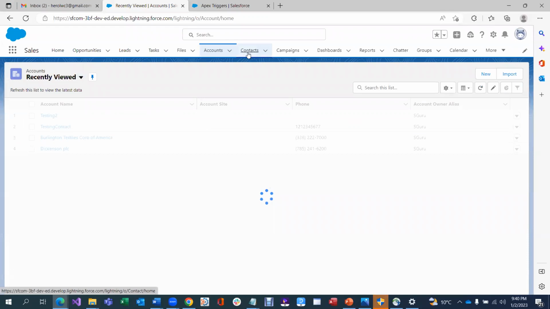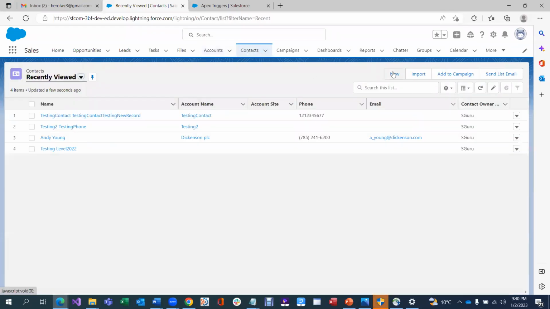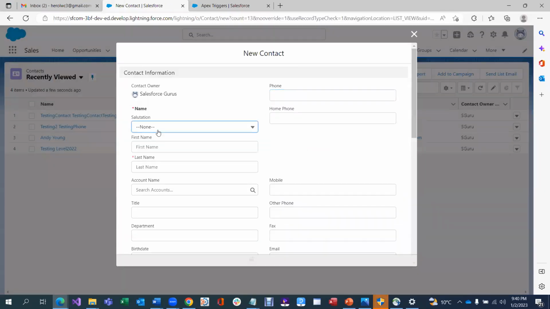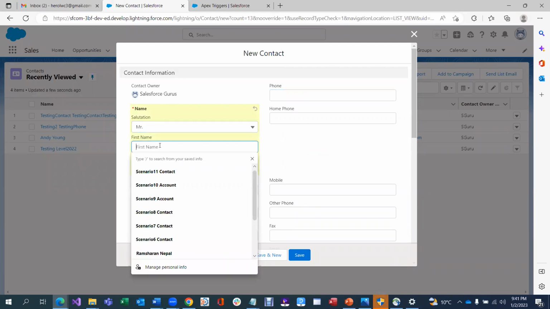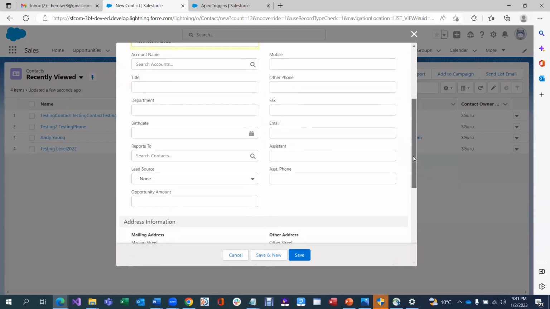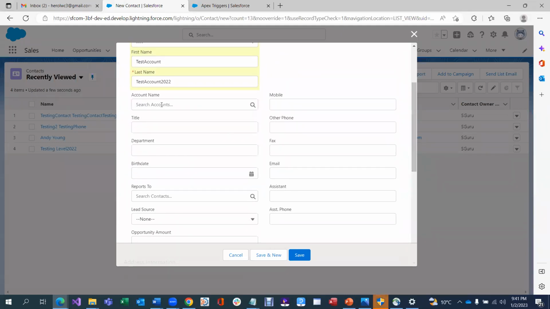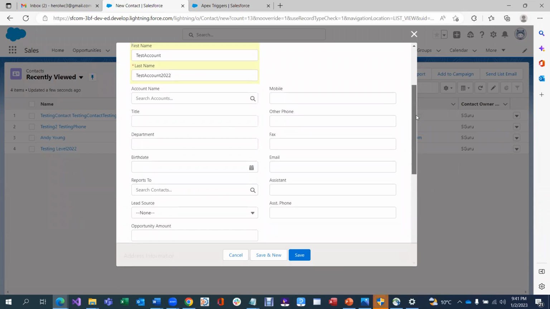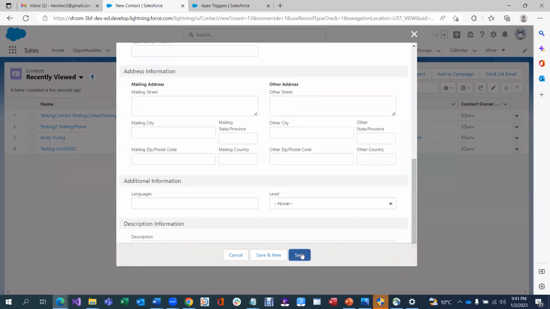So what is the condition? Creating a new contact. Let me create a new contact. Salutation is Mr., Test account is the first name, and test account 2022 is the last name. Phone is 111222, any random number like 3445. Here is the account name field. I'm not going to give any account name in this field. Simply hit save.